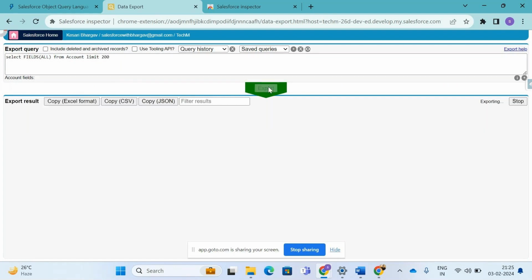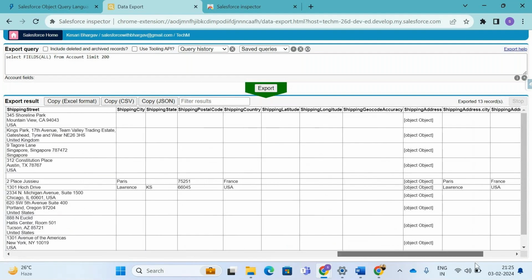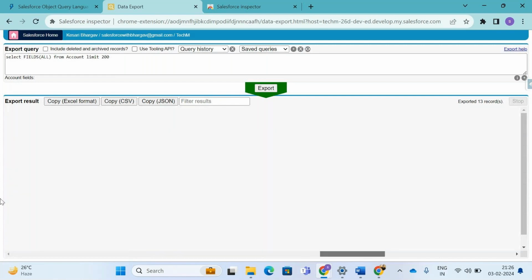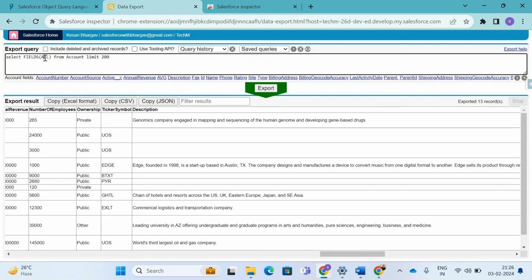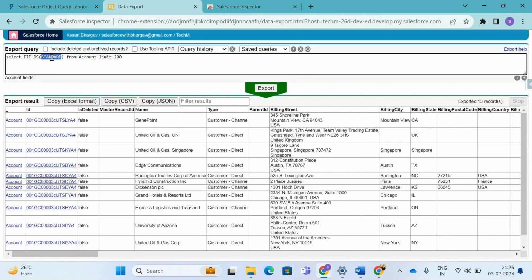Click on export. Now you can see whatever fields are available in the account object, all the fields are shown here. You can see all the fields data. Suppose you don't want all the fields, you want only standard fields, then you can select standard fields. Just remove this, you can see FIELDS(STANDARD). When I click here, it will retrieve only the standard fields of the particular object. Similarly, you can select custom.